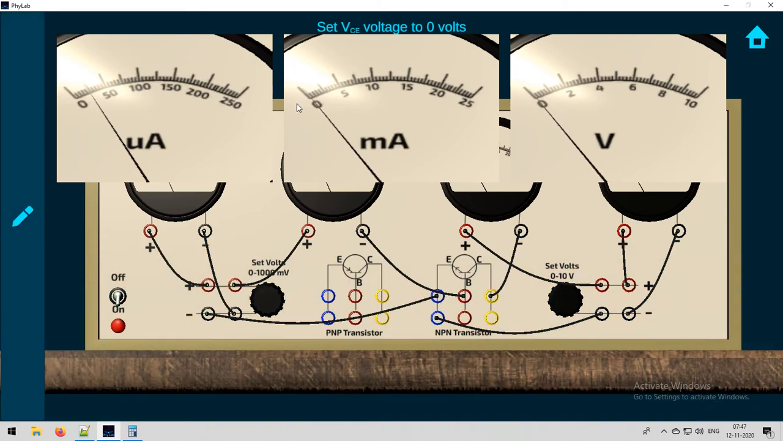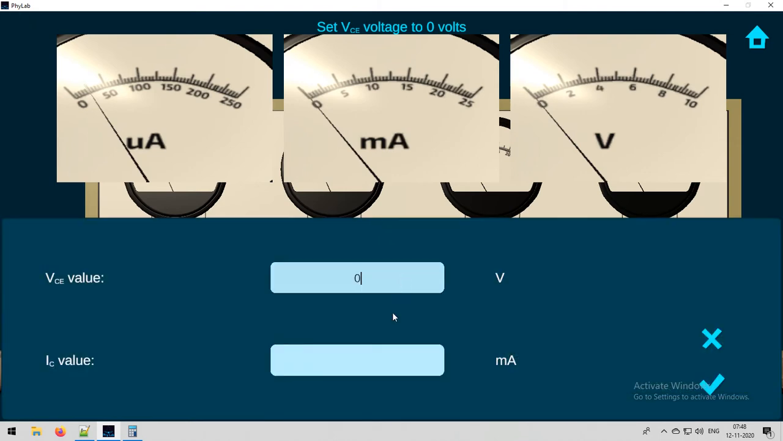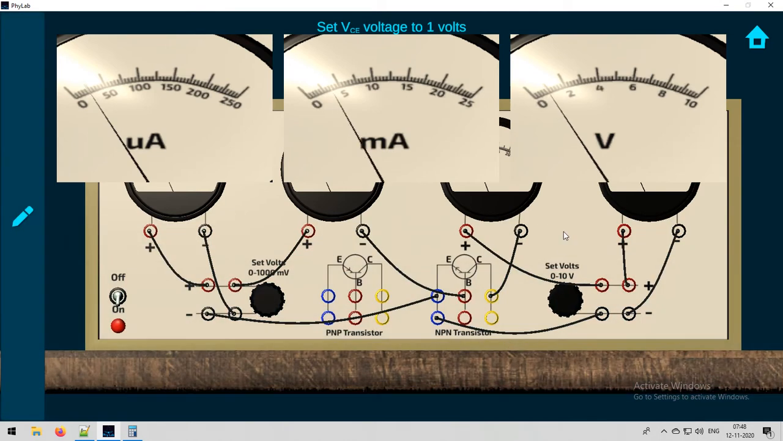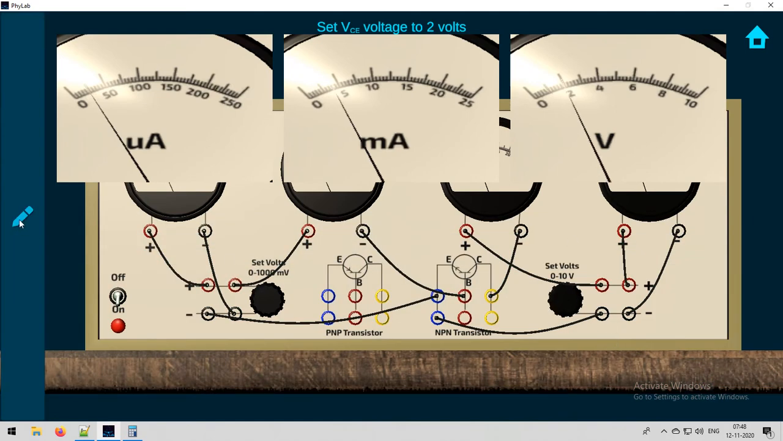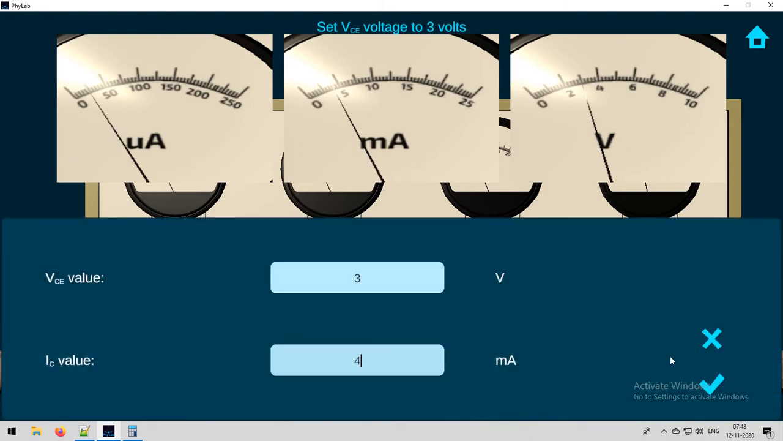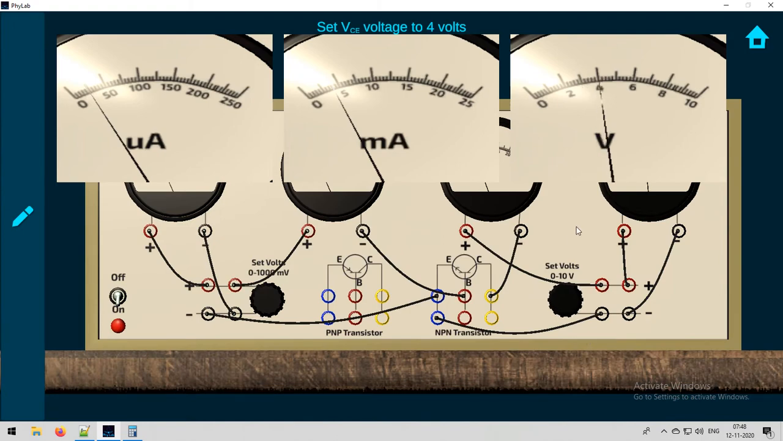For output characteristics, we need to keep the IB value constant. We'll start with 25 microamperes. Set the IB value to 25 microamperes and enter that value. Then we'll keep on changing the VCE value like 0 volts, 1 volt, 2 volts, 3, 4, 5, 6, 7, 8, 9 volts. For each value we will observe the IC value. The IC value is in milliamperes.